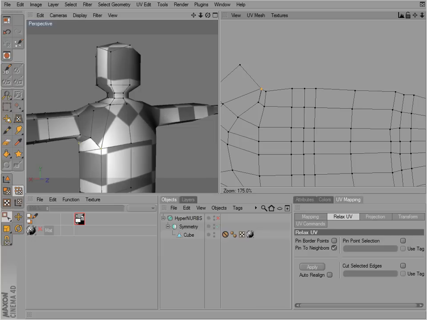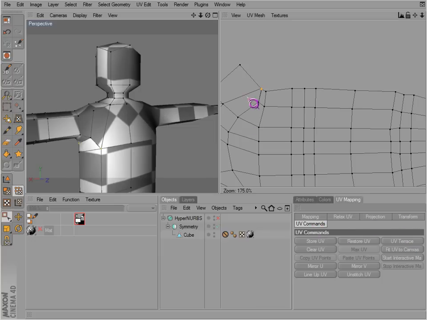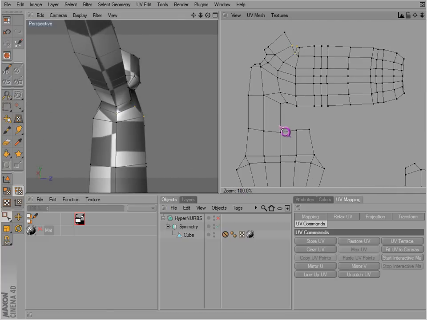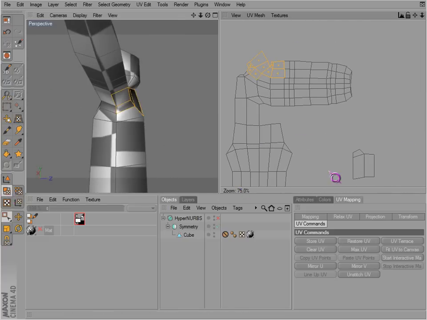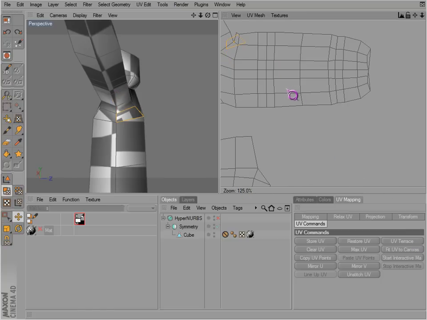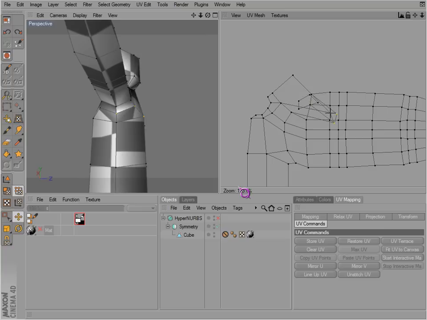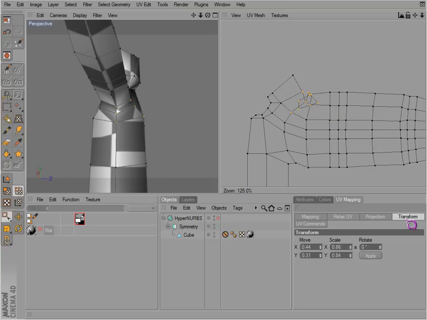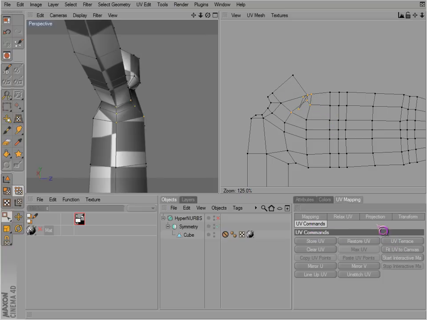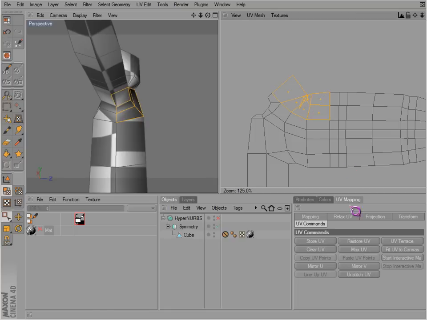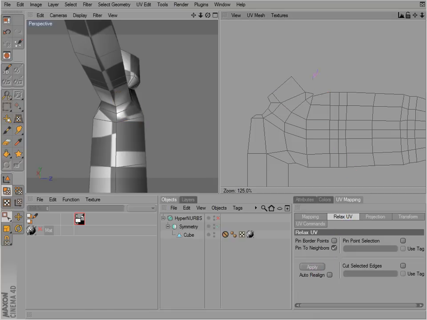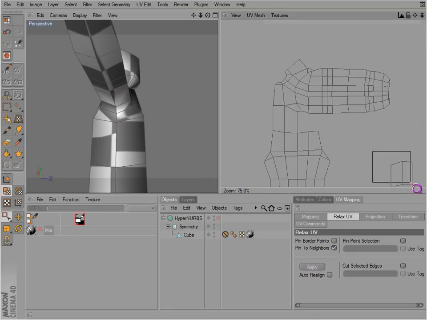Wait a minute. Okay, that goes to something else. Alright, yeah, so we need to bring this there, I believe. Yes, that's exactly where we want it. UV Terrace. Select that. Relax it. There we go. Bring these two polygons back now.